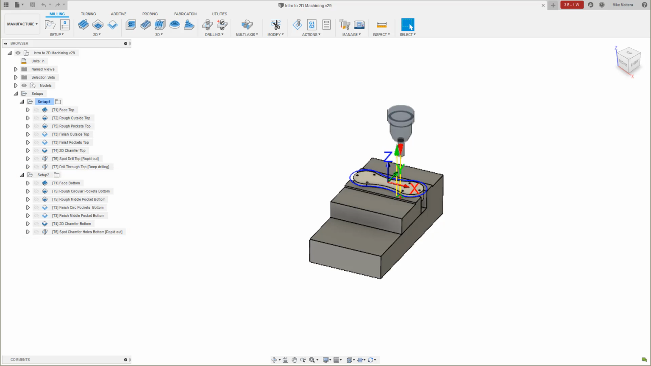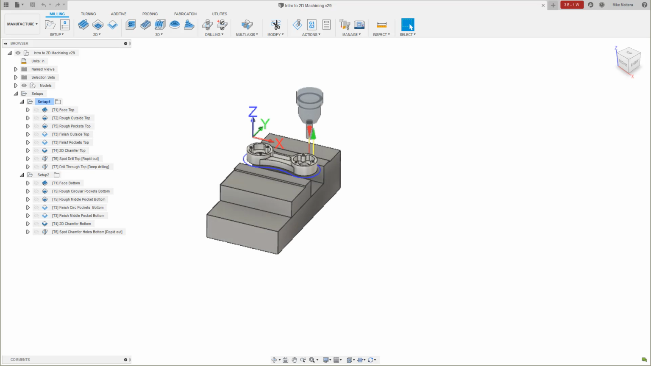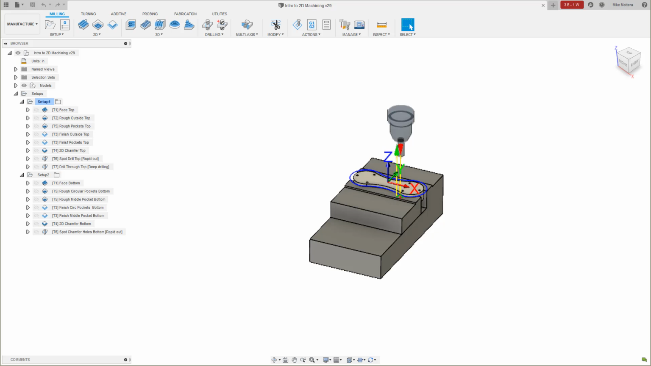You can post-process them separately and run each program on a different machine. You can run each program concurrently on the same machine. So you would run all of the tops and then reset the machine to run all of the bottoms.